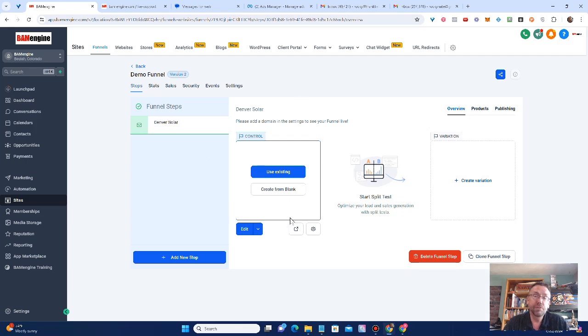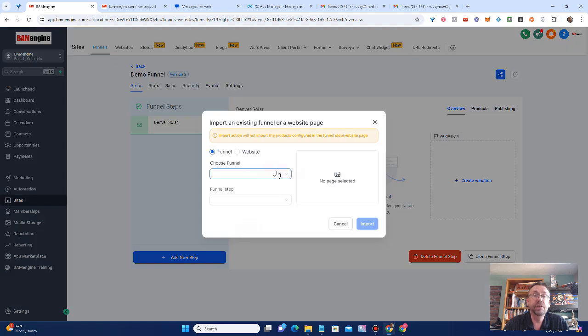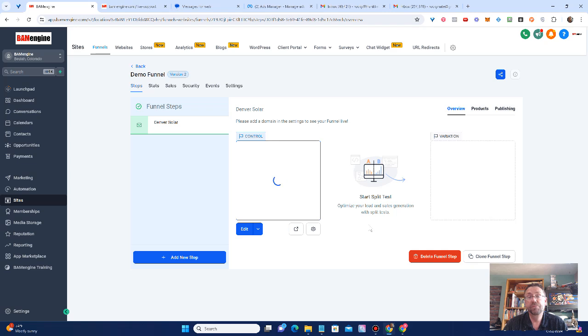But if we just start from scratch here, we can start with a blank page or use an existing page. So if I want to use, for example, the same sales letter that I used in another funnel, I can click use existing, choose the book funnel or whatever other funnel, and then choose the step. So I'm just going to grab the sales letter from that original other funnel and import it into this one. And now that's my homepage. So now I need to edit it and change it out to be the Denver Solar homepage and not the book sales homepage or sales page.